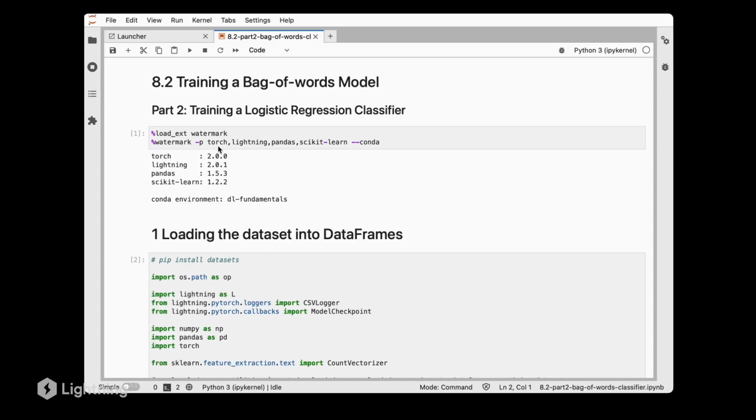So now that we saw how we can prepare our dataset for the bag of words model, let's actually go ahead and train a bag of words classifier. And now we are here at the second part, training a logistic regression classifier, where we will inherit all the code that we prepared in the previous video.